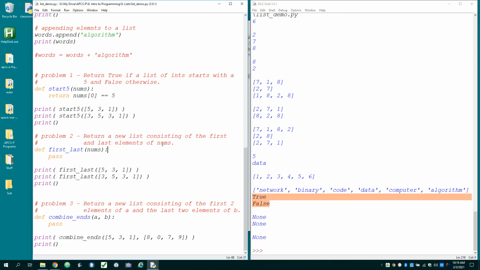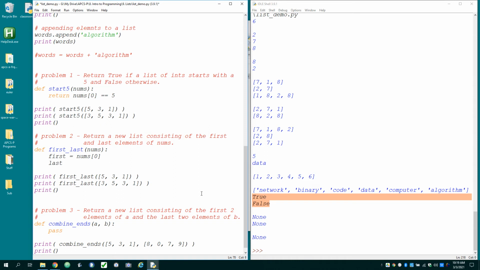Problem number 2, return a new list consisting of the first and last elements of nums. So here, first is equal to nums 0. And last is equal to nums. And now we have something to consider. In this list, the last element is at index 0, 1, 2, but in this list, the last element is at 3. But don't forget, we can use negative indexes. And so this will be the last element of a list of any length, of any size.